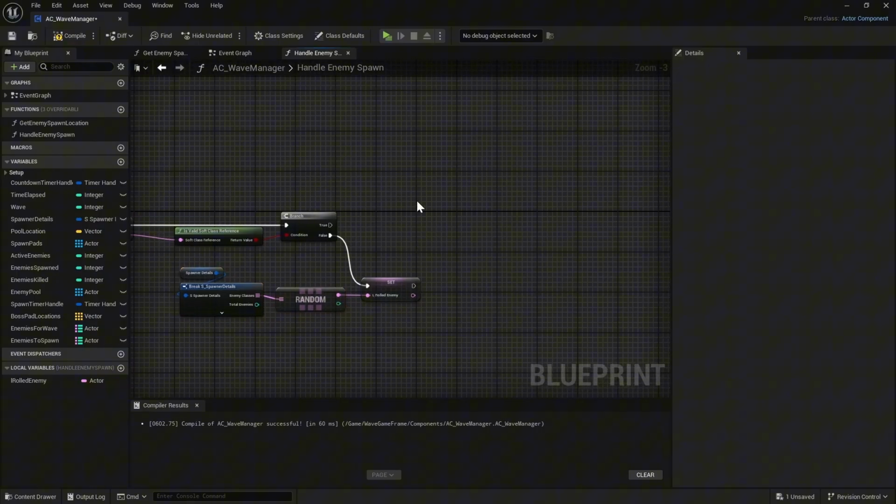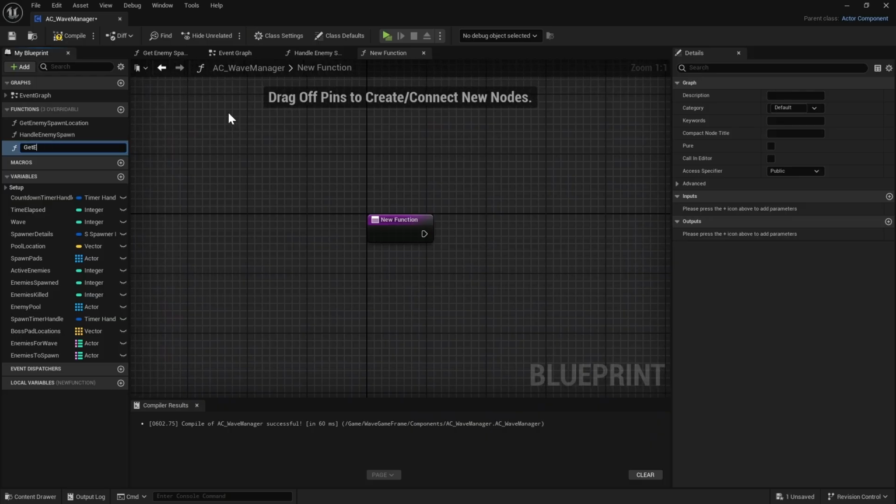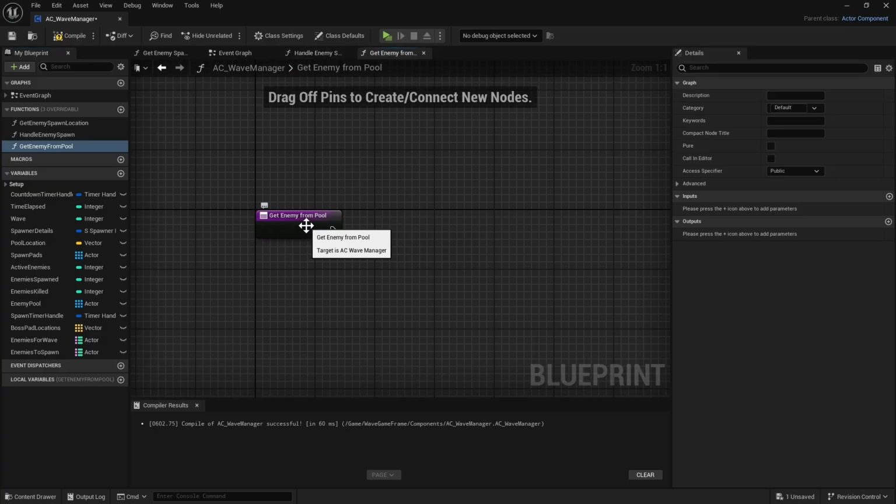And then we're going to need to run yet another function called get enemy from pool. So it's going to be get enemy from pool. And this is going to be what gets called to try to get the enemy from pool and activate the enemy, because we are still in the handle enemy spawn when we are literally telling the enemy to get out there. It's your time. You're number one, right?